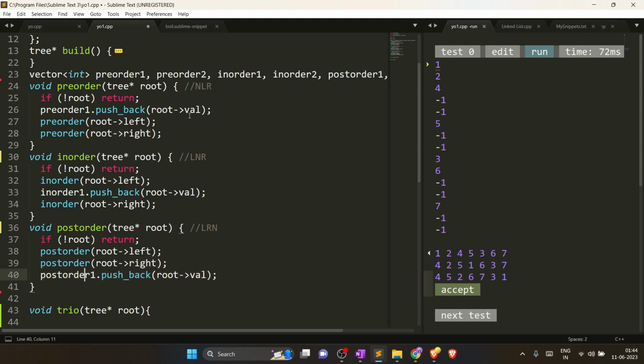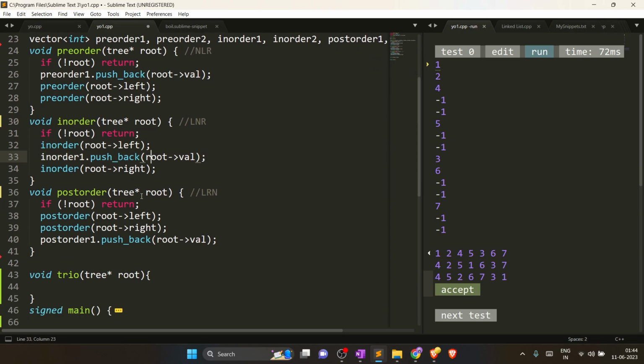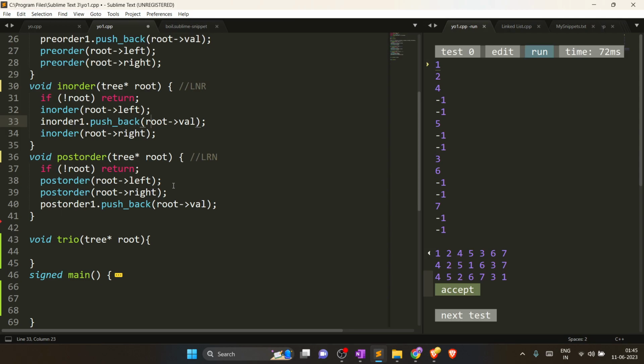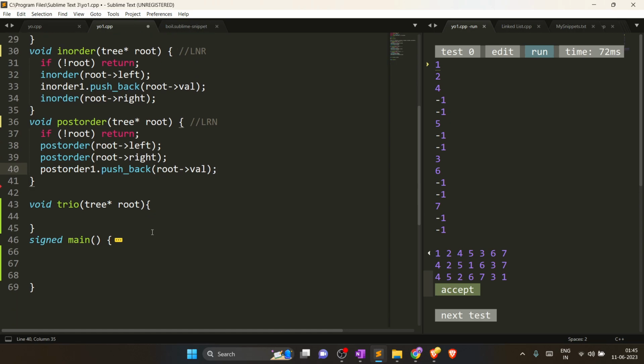So you can see here in the pre-order function, the node value was pushed back in the vector in the first line of code. But in the in-order, we first encountered the left, then our node value, and at last in the post-order, we'll call the function for both left and right, and then we will push back the node element in our post-order sequence.